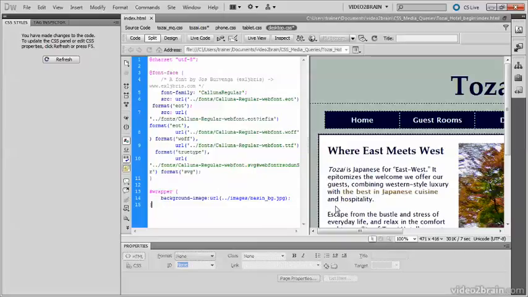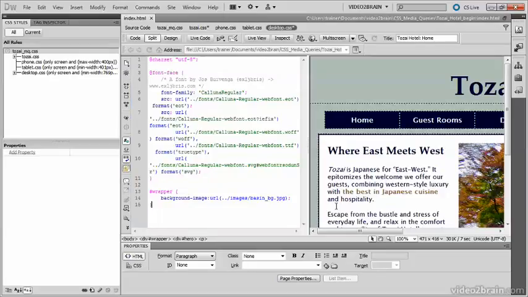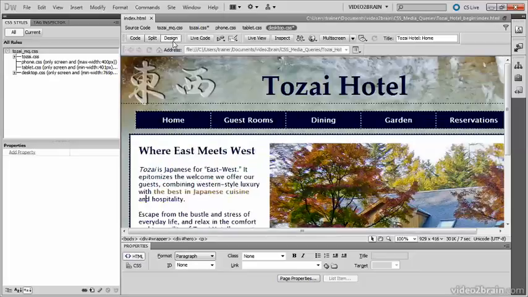And you can see that the background image has disappeared in design view. That's because we're using media queries and because design view is narrower than 769 pixels. If I expand design view, it comes back. So you can now see the media queries in action.